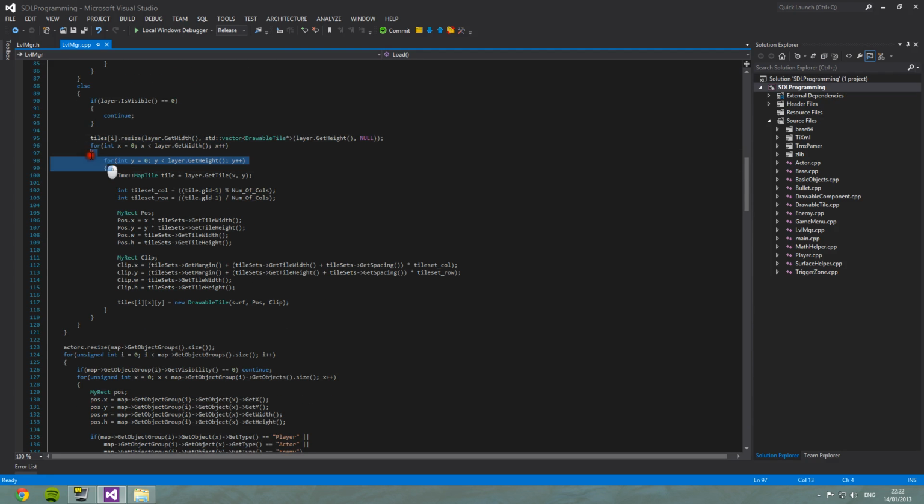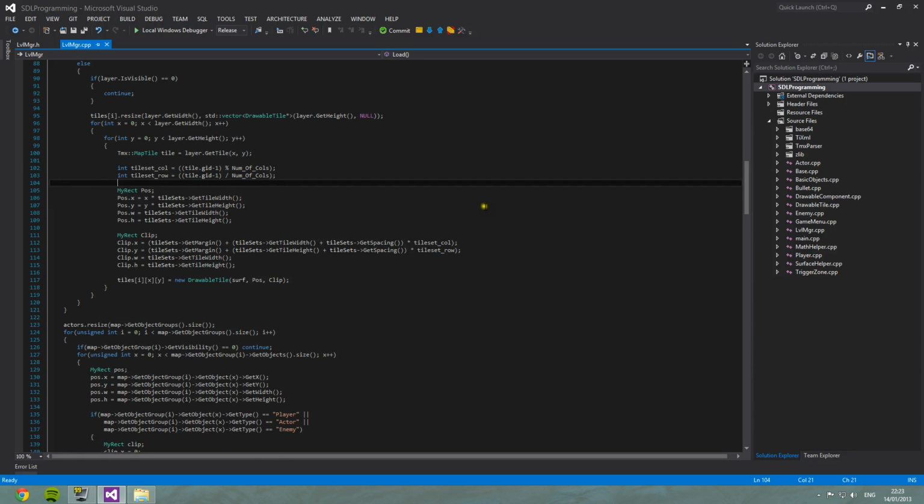I'll go into this. There's two for loops here. One is for the x, for the width. So this x here will be each block along. Tiled works with small squares. So this is each square in the x plane. This y is get height, so that is each block in the y plane. And then you can do TMX map tile, which is the object of each individual tile, and then you can assign that to this layer.getTile method. So this getTile gets the tile that we're looking at, so this is the x and y, and I'll assign that to tile. Then from there we can do pretty much anything we want.